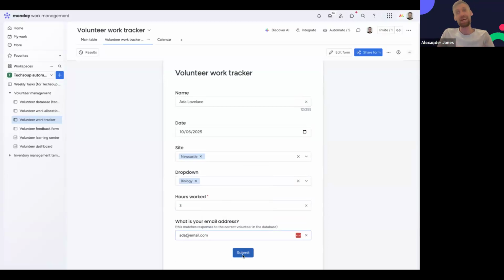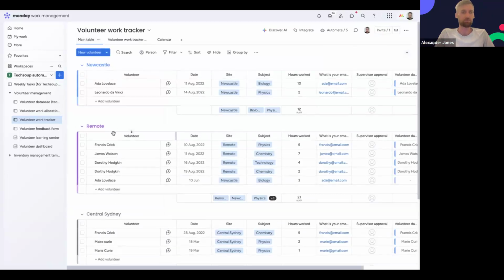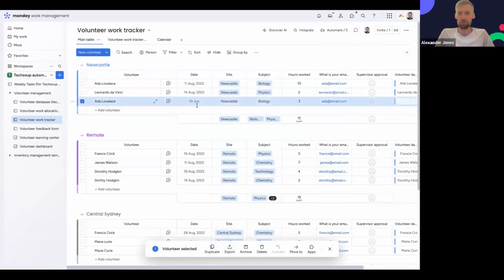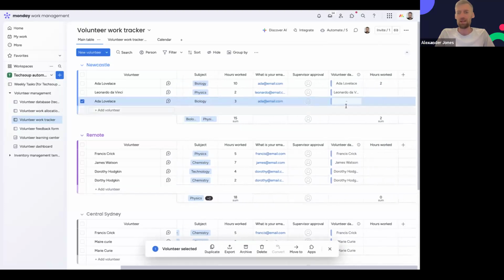An item will be created, and the match automation should look to see if Ada is in our database. And if she is, it will connect her to the list. Let's take a look. All right, here is Ada's piece of work. 3 hours. It's looking to see, and there, I don't even know if you noticed, it was so fast. When the item was created, it was blank, and then Ada's name appeared here automatically.